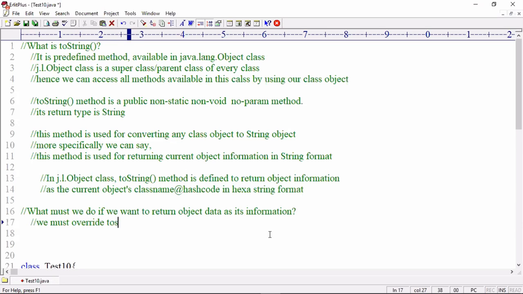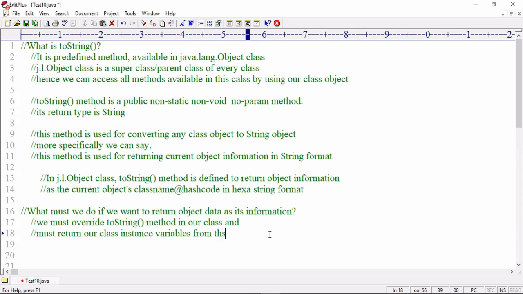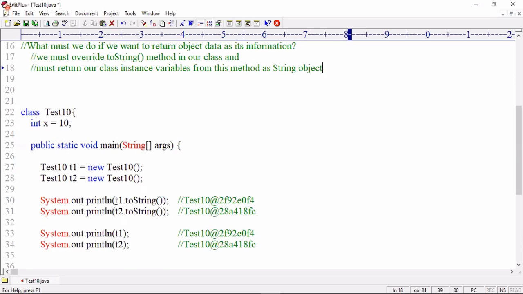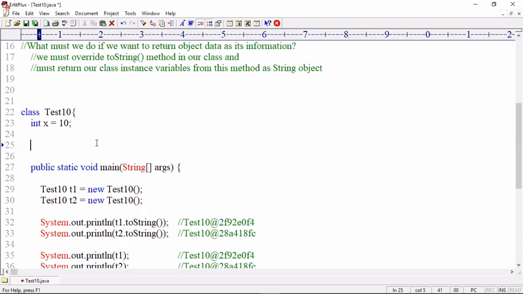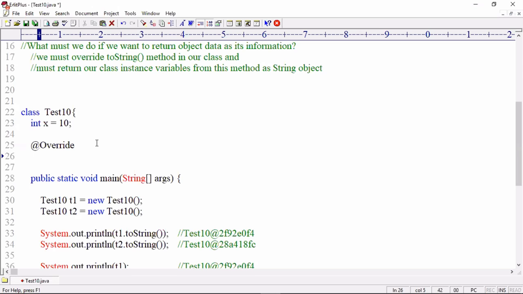override the toString method. We must override the toString method in our class and must return our class instance variables from this method as a string object. Now when you display t1.toString or t1, I want you to display the data of the object. You must override the already defined method in the super class.